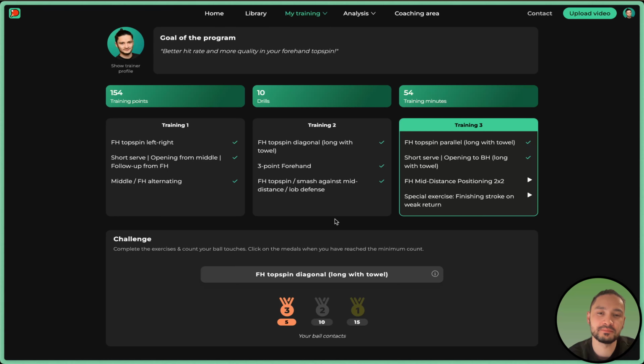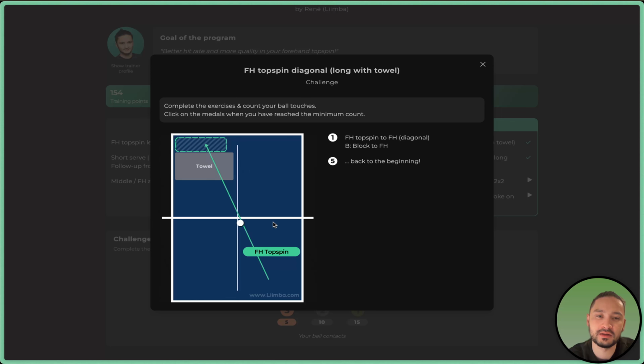Then I can press the program challenge, and you can see there are the check marks for the 2 trainings. And it says, okay, now you can do the challenge. And what does that mean? So basically, here down below, you will find the challenge, and there you get some instructions. For example, in this one, complete the exercise and count your ball touches. Click on the medals when you have reached the minimum count. So we can open up the exercise. There you can see the animated graphics on how you can play the exercise, and you need to count your ball touches without making an error, right?